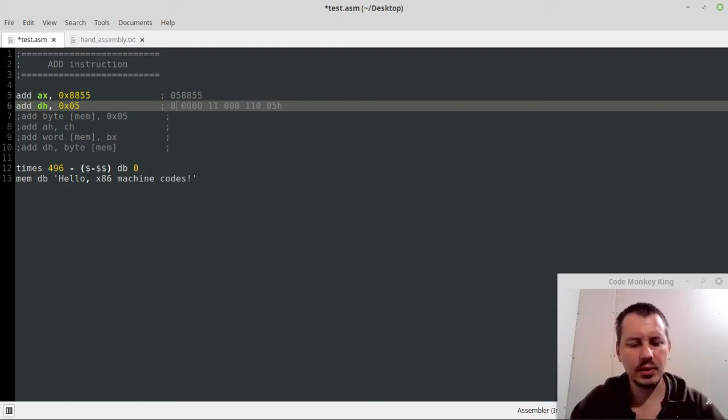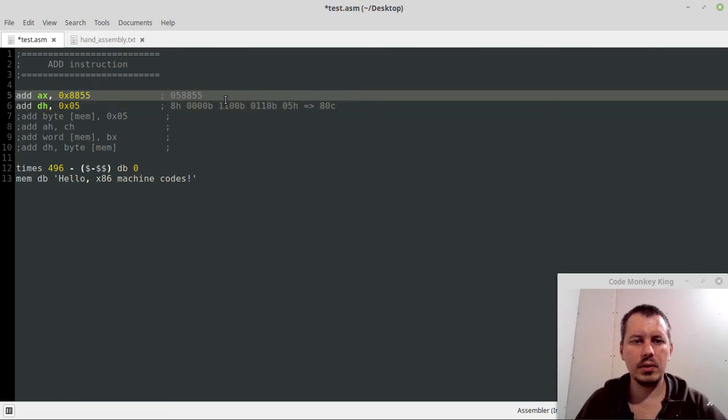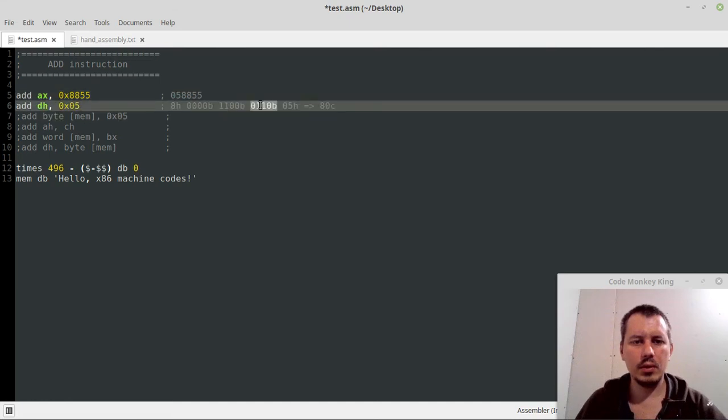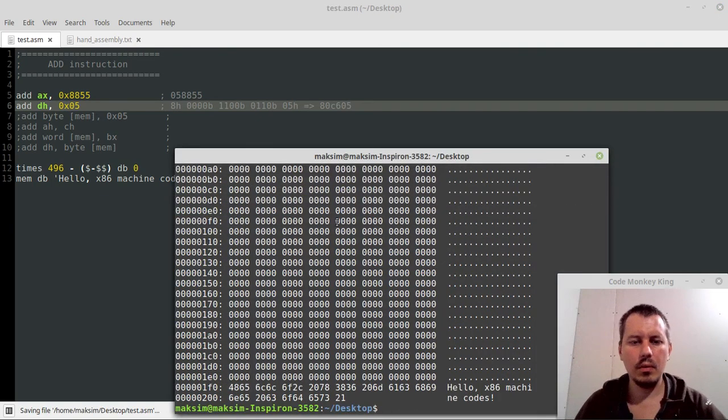Now 8 is also hexadecimal, and this is binary. Now let's align the bits to have 4 in the one chunk. So this is binary and this is binary, and the instruction would be 80, this is C, this is C, 6 and 05.